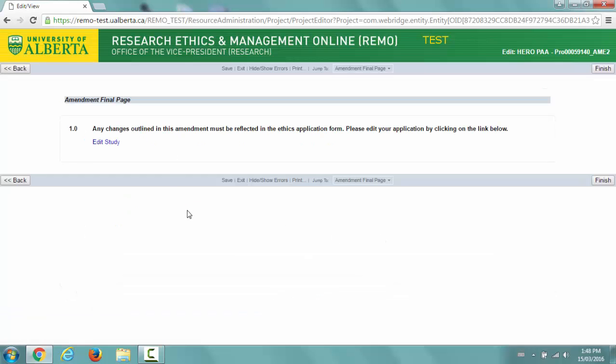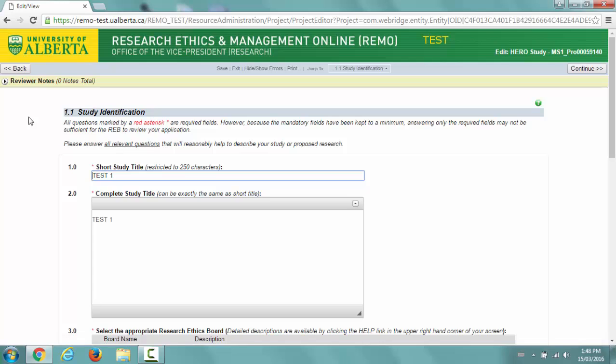Now this is the final page of the amendment, and this is where you can actually go and edit the study itself. So now that you have filled in the amendment form, you need to make the proposed changes to the application itself. So click on Edit Study, and it'll bring you back to the original application to make your edits.